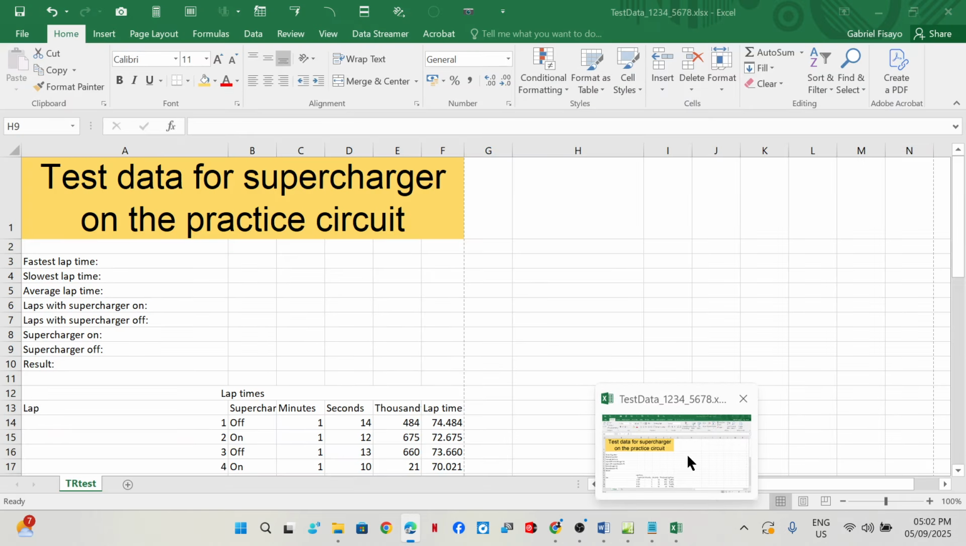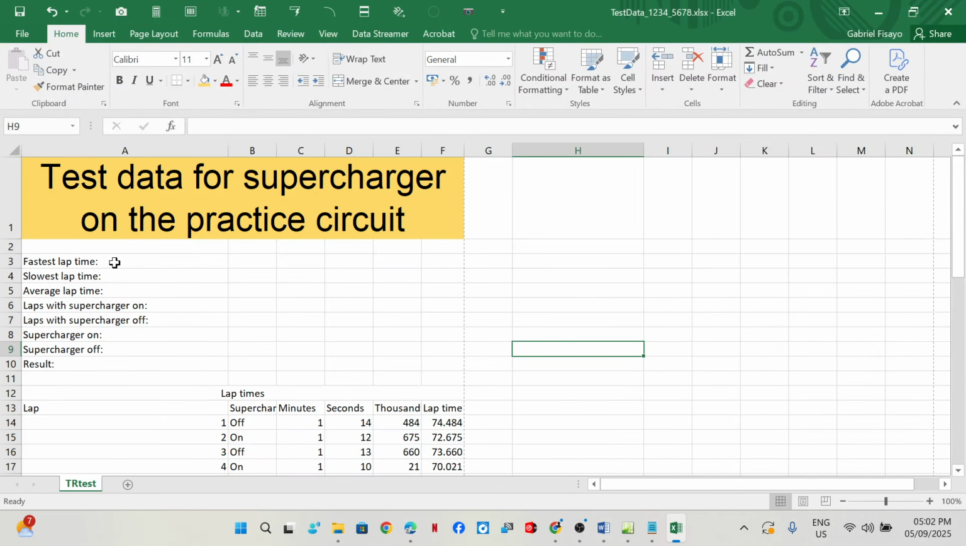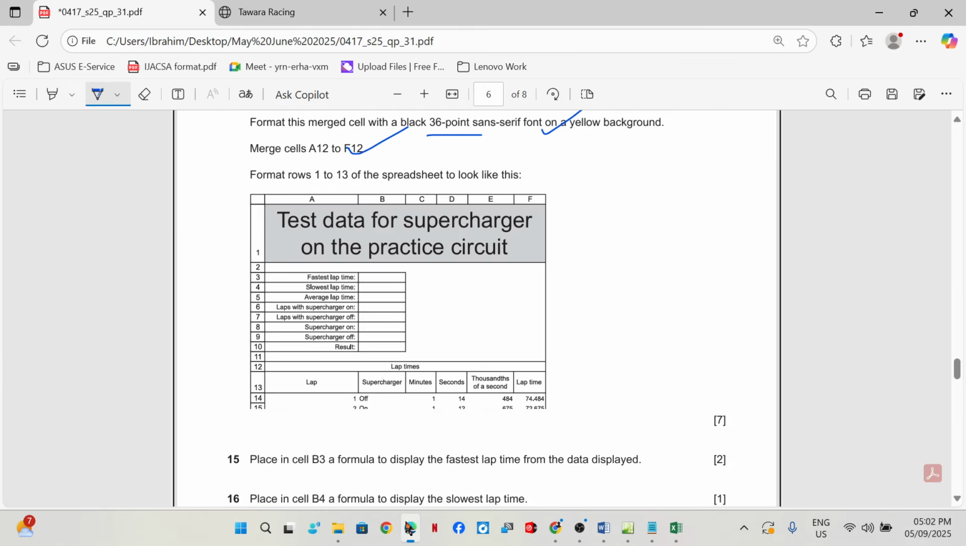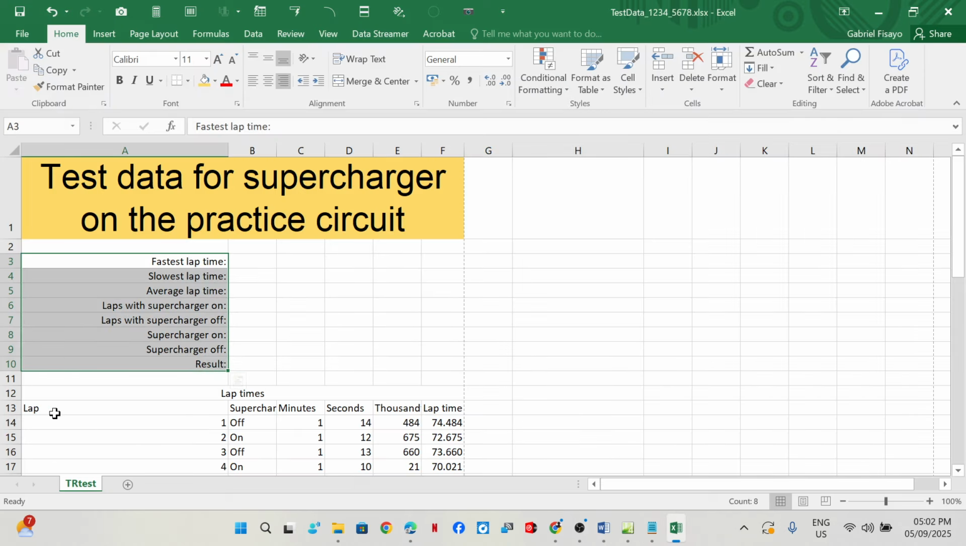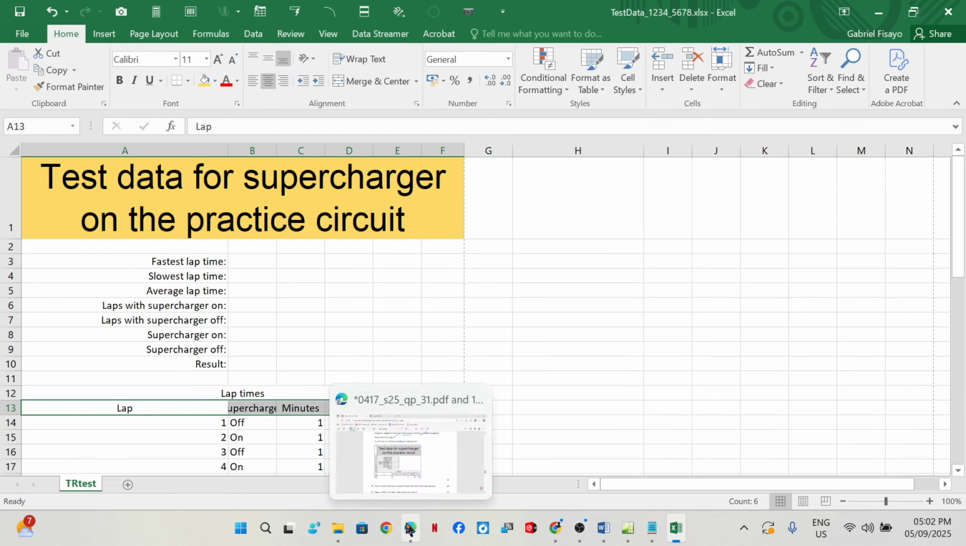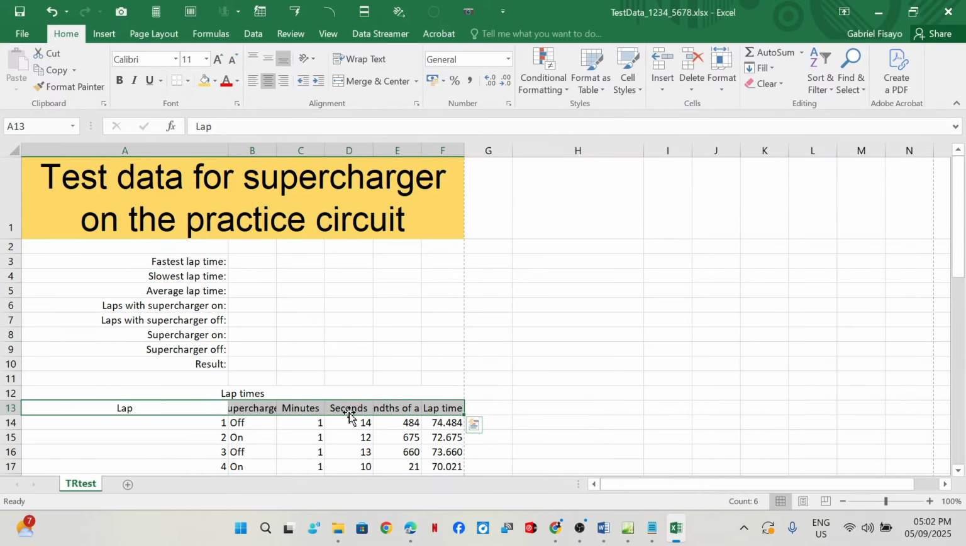Okay, so the first row is fine. Then we can see row 3, A3 to A10, is right aligned. A3 to A10, right aligned. Okay, row 13, centered. Okay, and we can see that thousandths of a second is on 2 lines.